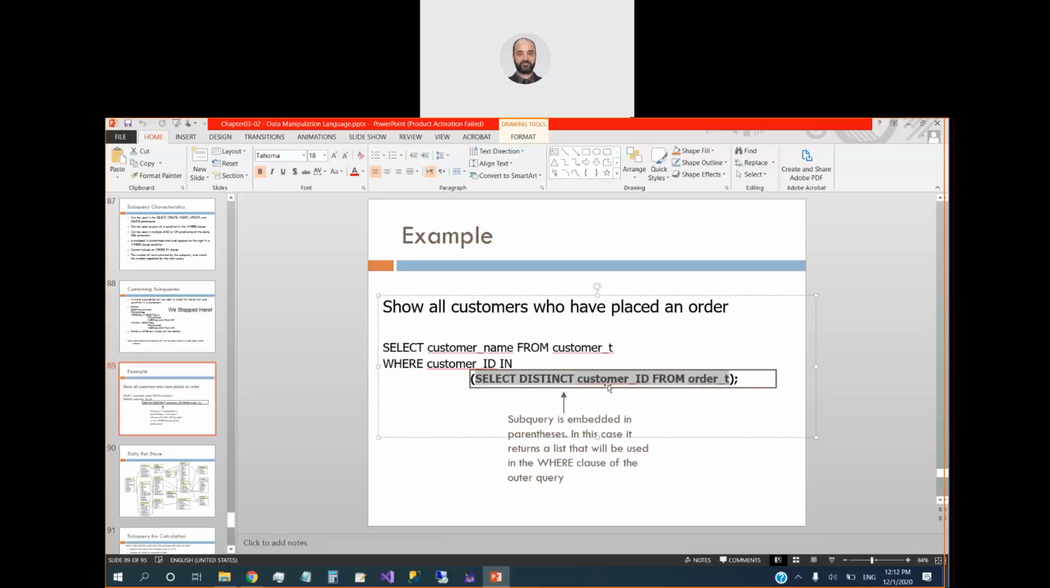As I mentioned before, the subquery is embedded in parentheses. It must be written between two parentheses, and in this case it returns a list that will be used in the where clause of the outer query. Outer query means the main query.